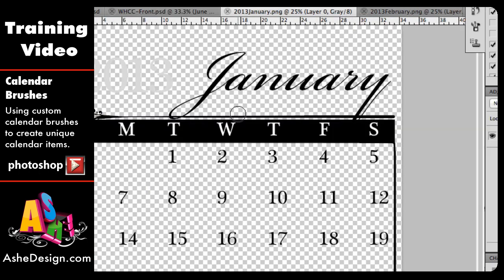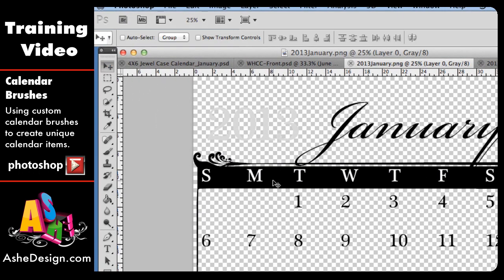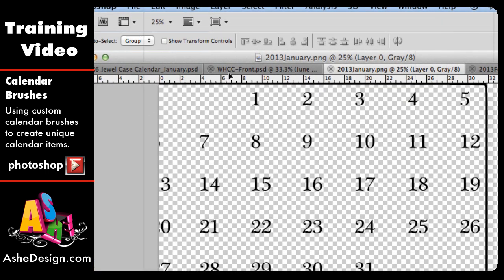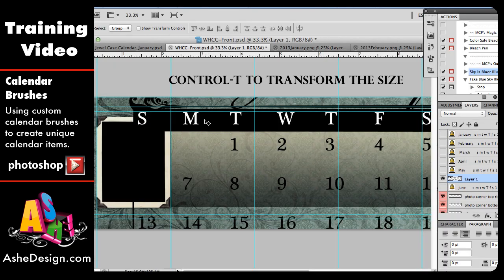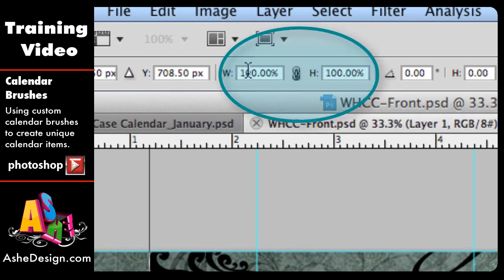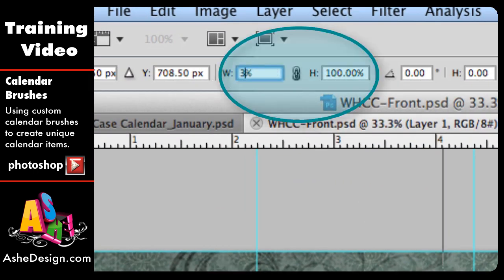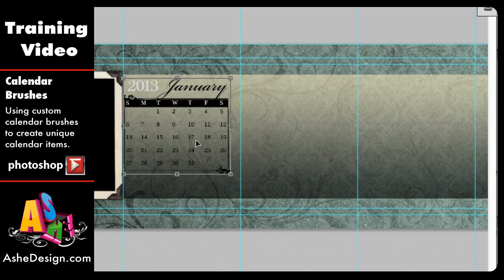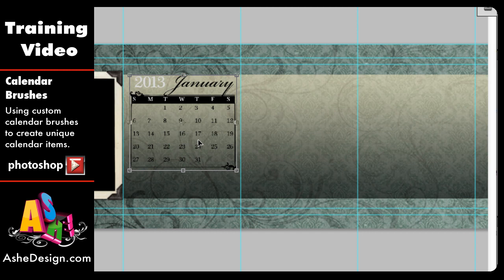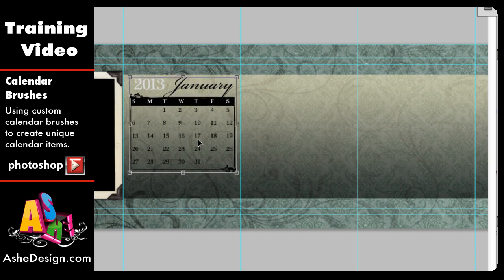So this is the January PNG, and if I just have my selection tool here, I can always just drag it over, place it where I want, and then resize to fit the spot that I need. So in this case I would do Apple or Control T and change my dimensions up here and make sure that I lock proportions so that it stays even. And then I can, once I'm close, just play with where I want it to fit within those guides. And then I just hit enter or return to set that.